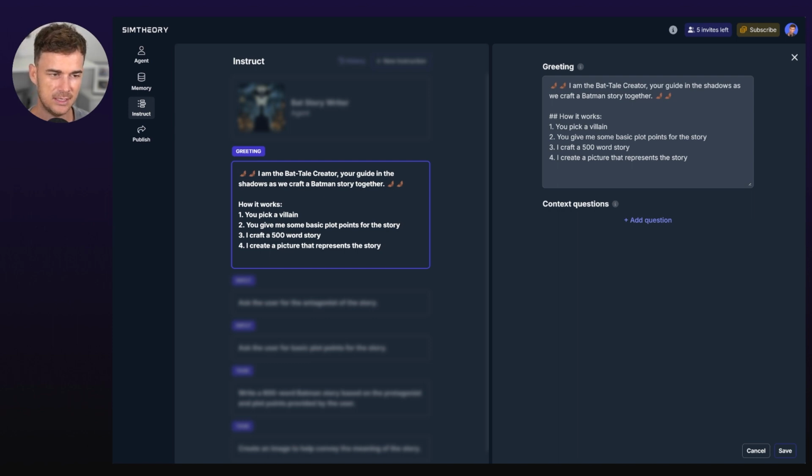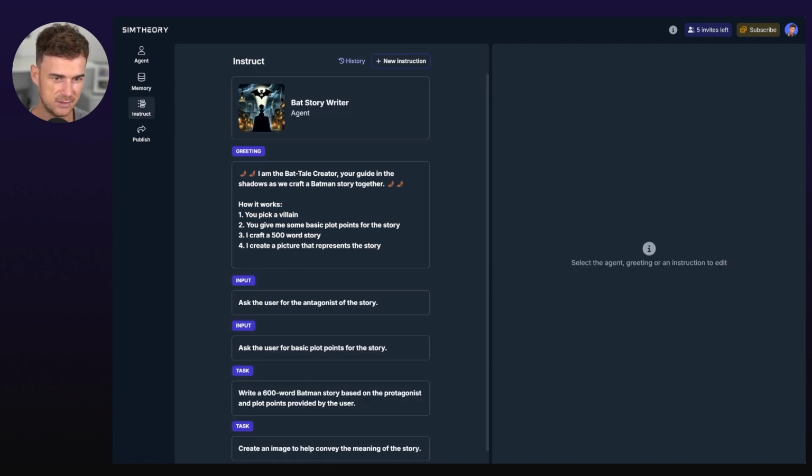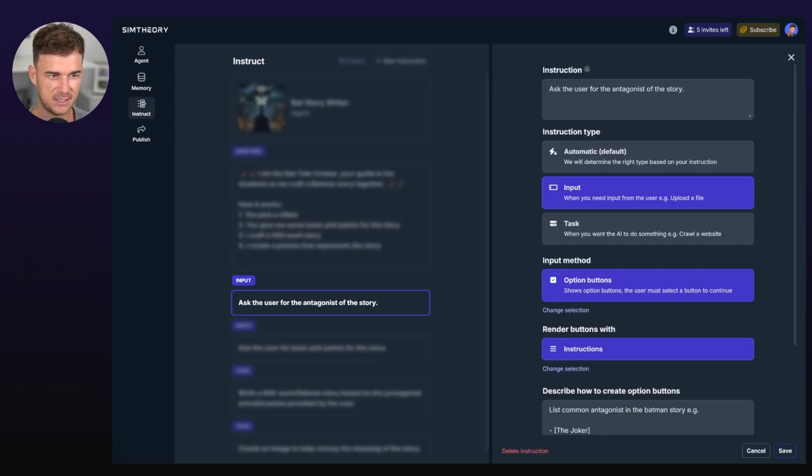You pick a villain, you give me some basic plot points for the story. I craft a 500-word story. I create a picture that represents the story. Below that, you've got the first input. So you're asking us, the user, for the antagonist of the story. We want input. Now this is a little bit different.